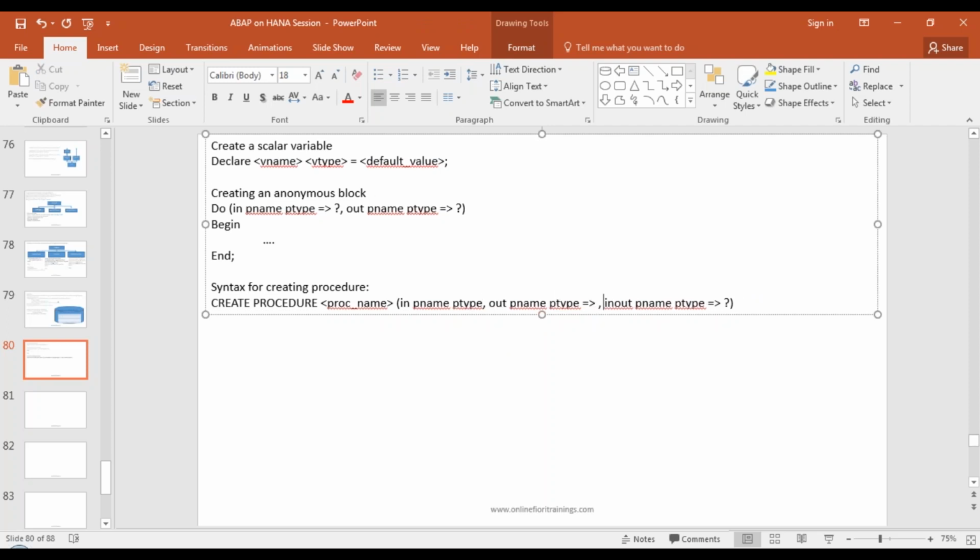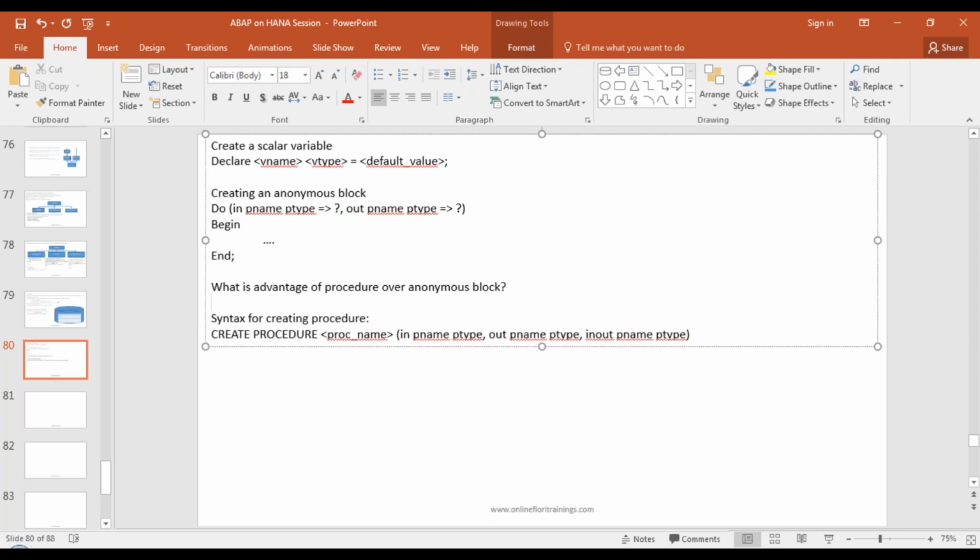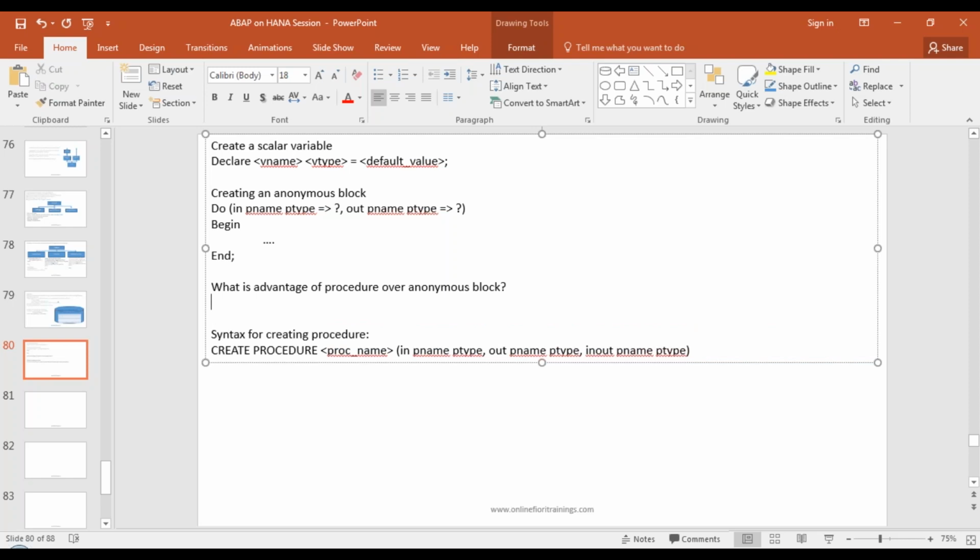Now what is the advantage of a procedure over an anonymous block? Can anybody tell me what is the advantage of using a procedure over an anonymous block to execute SQL code? What is an advantage of a procedure? Anyone? What do you think? What is the advantage of using a procedure over the anonymous block which we saw? Anybody?